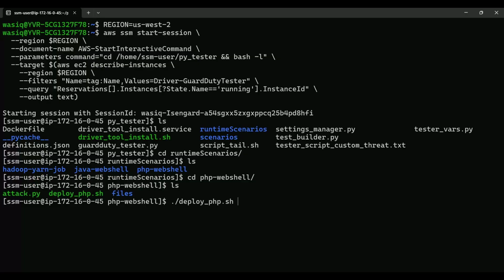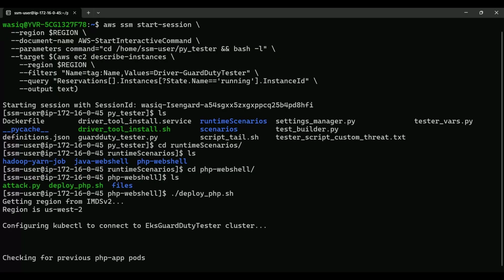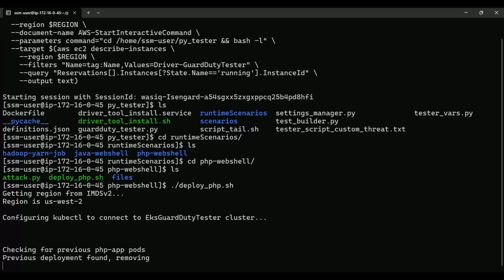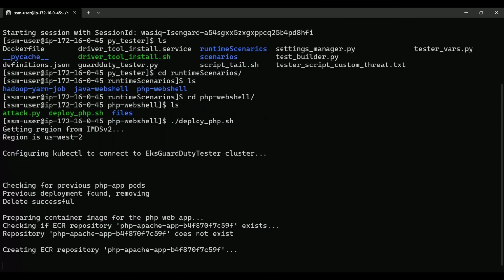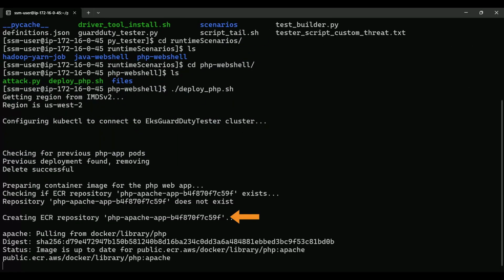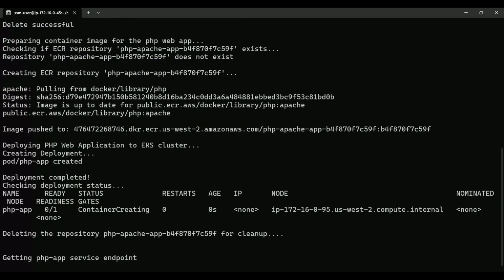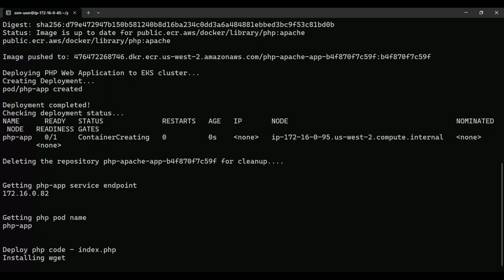Let's go ahead and deploy the PHP web application. When you execute deploy PHP, it creates an ECR repository and loads a PHP Apache container image to it, and then uses that image to create an EKS pod on the EKS cluster. So now the pod is being created. Let's wait a little. The pod is now created, and this is the name of the pod, and this is the IP address where the web application is accessible.